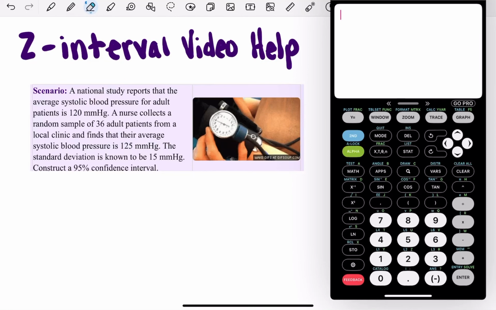In this video, we're going to focus on the z-interval calculator command. To decide if you're using a z-interval, please refer back to the flowchart that you did at the beginning of this module to help you decide if you're going to use a z-interval or not. In this scenario, the two qualifications for a z-interval have been met.